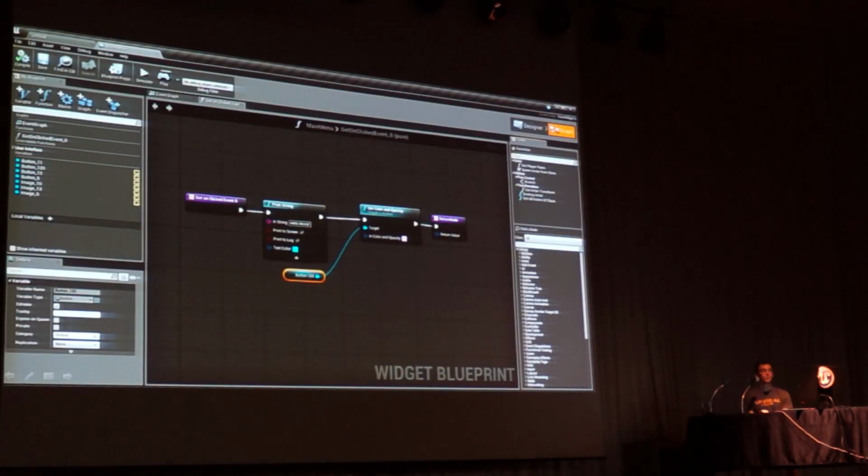So, we've been building UMG to work with blueprints from the very beginning. Blueprints are a powerful visual scripting system in Unreal Engine 4. Blueprints give designers control over the UI. The visual editor can control the layout and the appearance, and blueprints can control how the UI responds to the user's actions. And this can be done without having to write a single line of code.